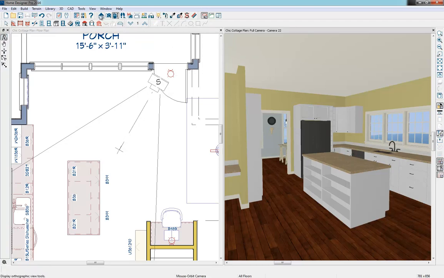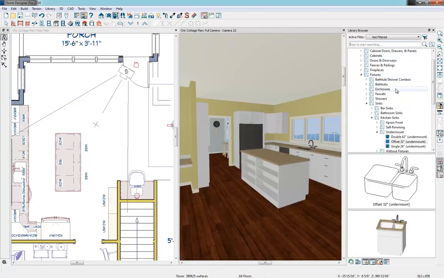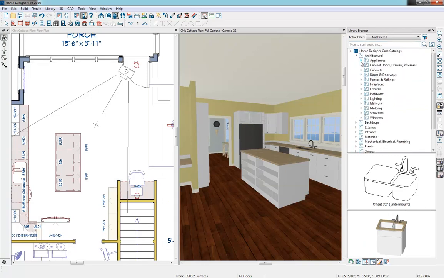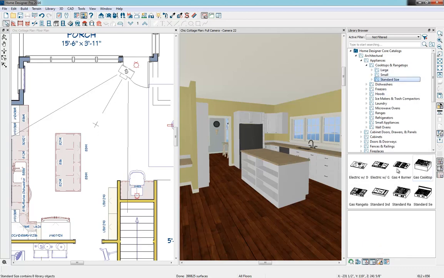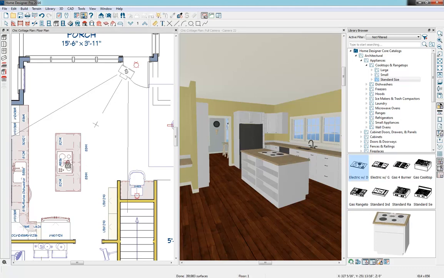So back into our library, I'll get into my appliances, the cooktop, and we have an electric with the downdraft in there. So I'll just drop that in, and there we go.